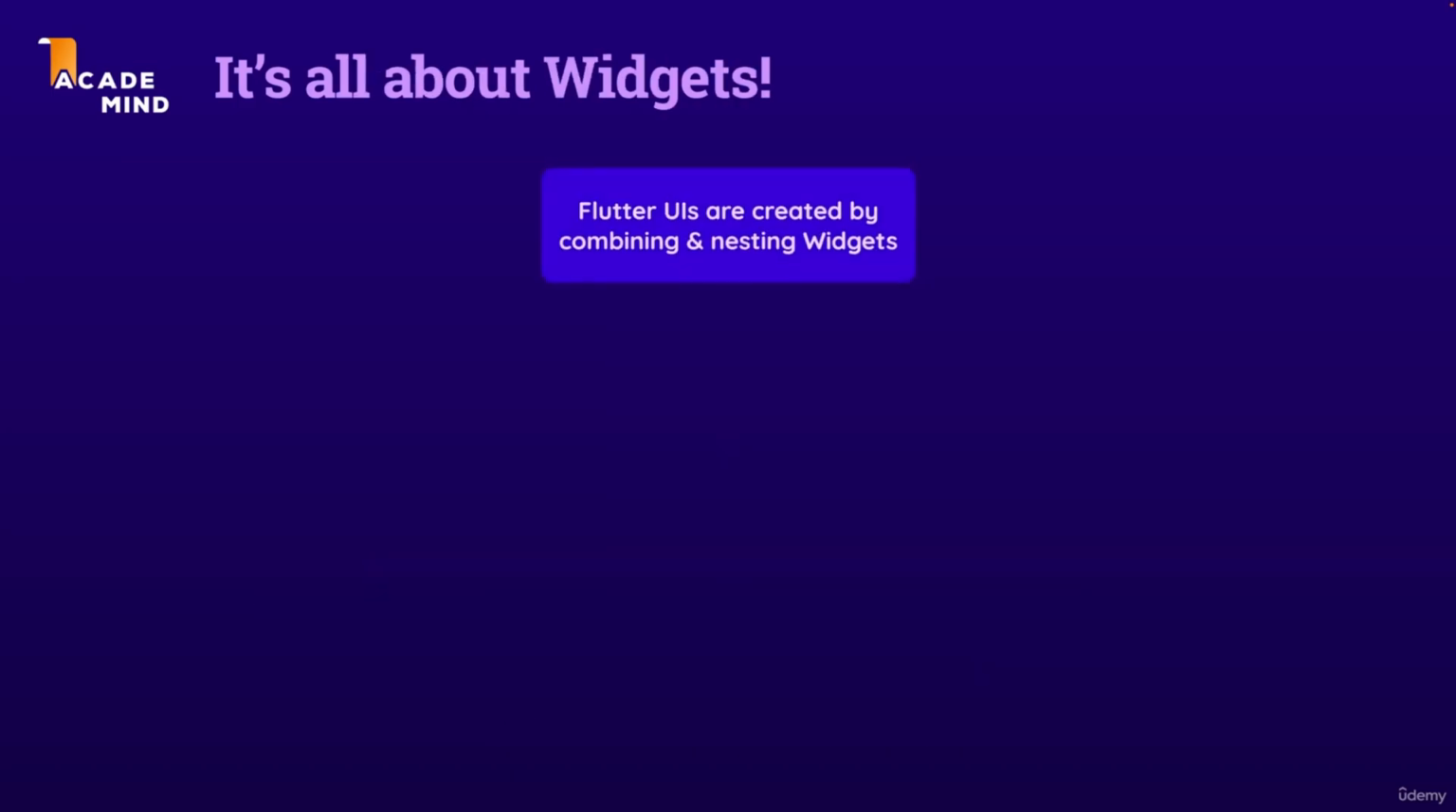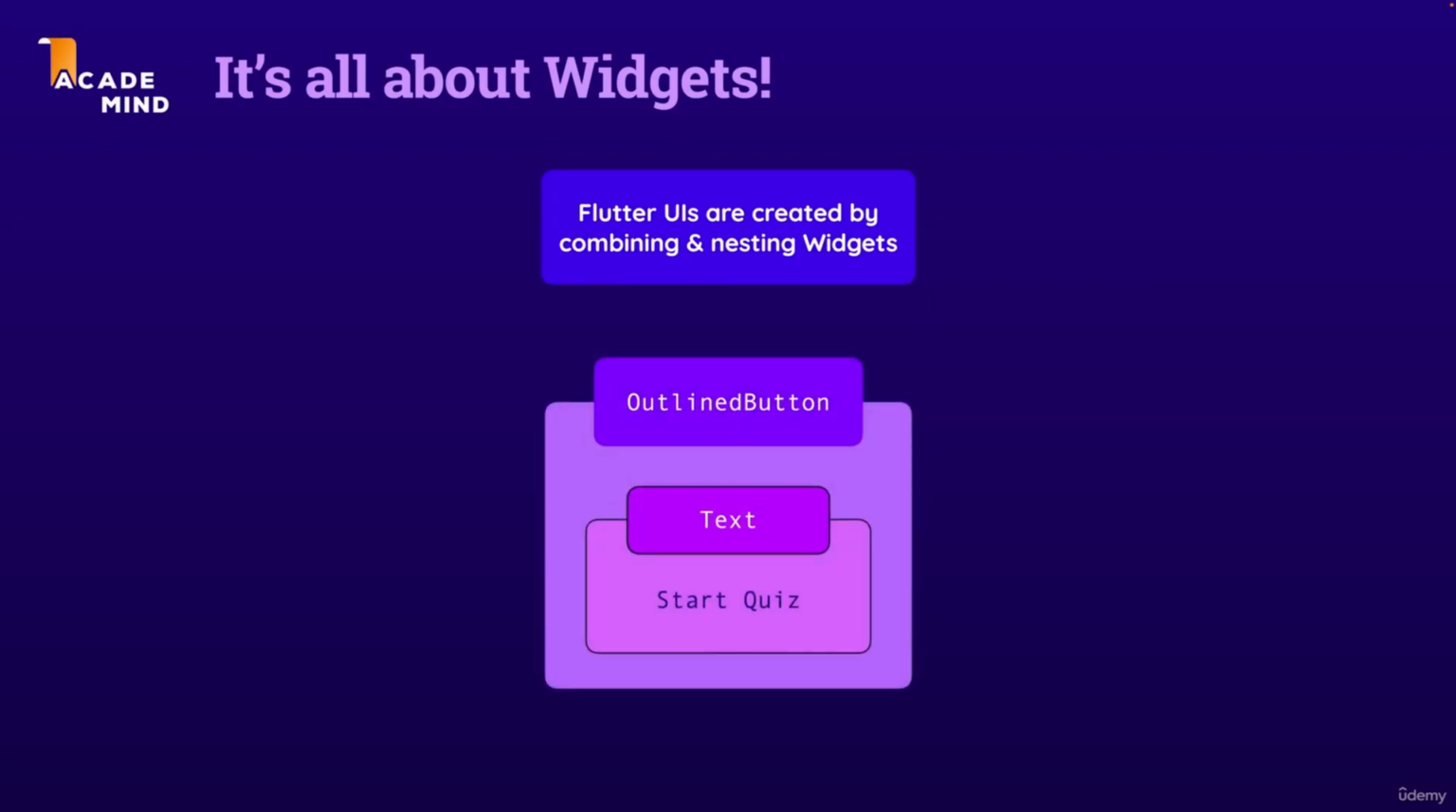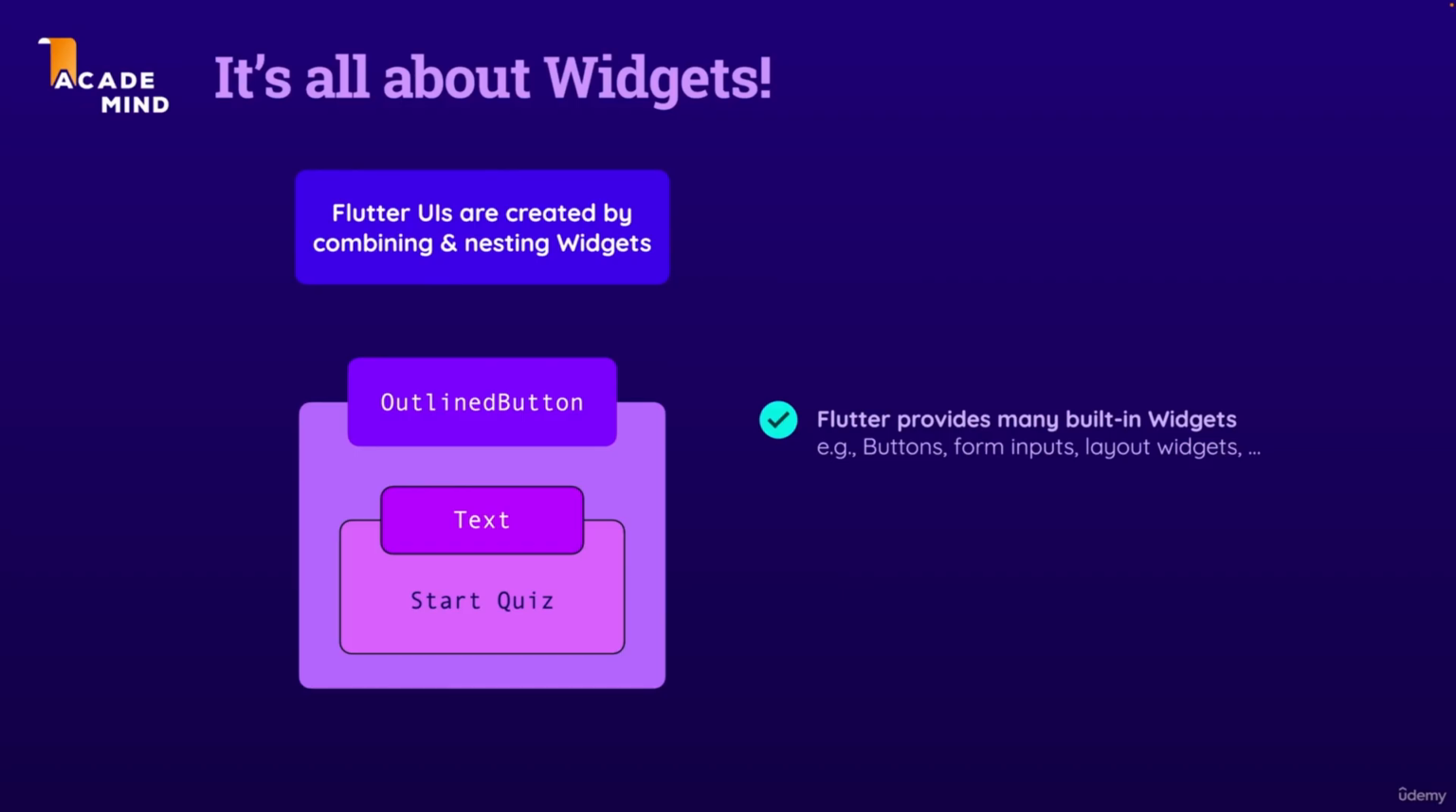So Flutter user interfaces are created by combining and nesting widgets, for example by adding a text widget, which is something Flutter gives you to display text on the screen, inside of a button widget to have a button with some text. And Flutter provides many built-in widgets which you can use in your code, like buttons, form inputs, layout widgets, but you can also build custom widgets. And of course we will also do that, actually quite a lot throughout this course as well.